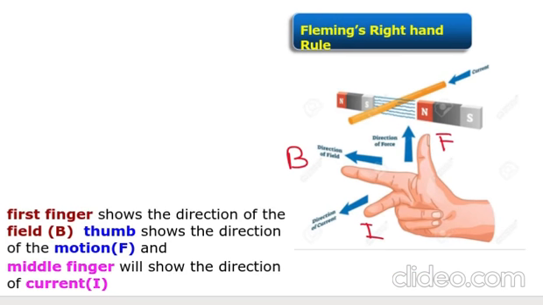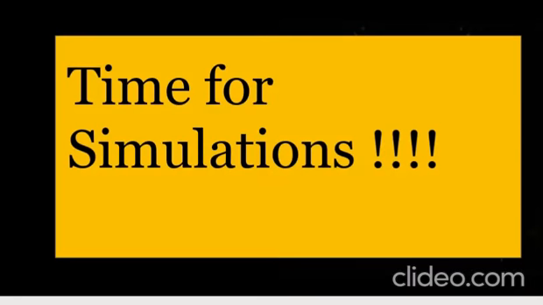Okay, now we are going to do the simulation. I'm going to show a live simulation for electromagnetic induction. I'll show you how it actually works. So let's move towards our simulation.